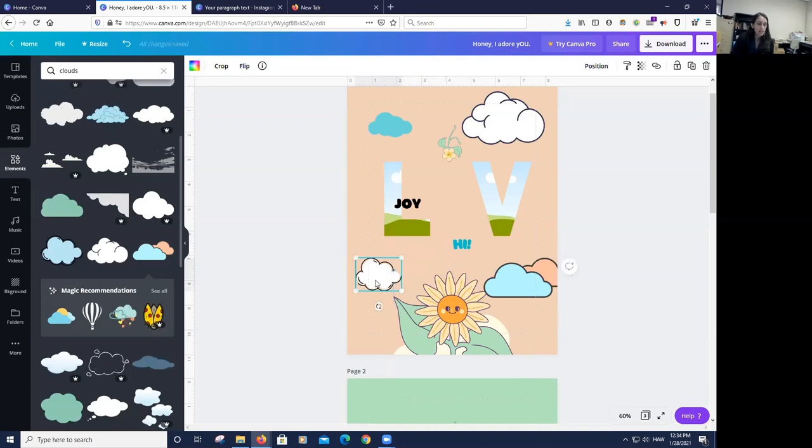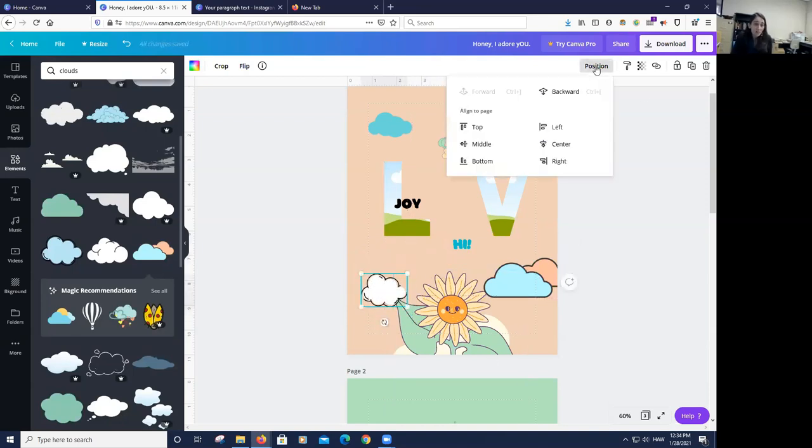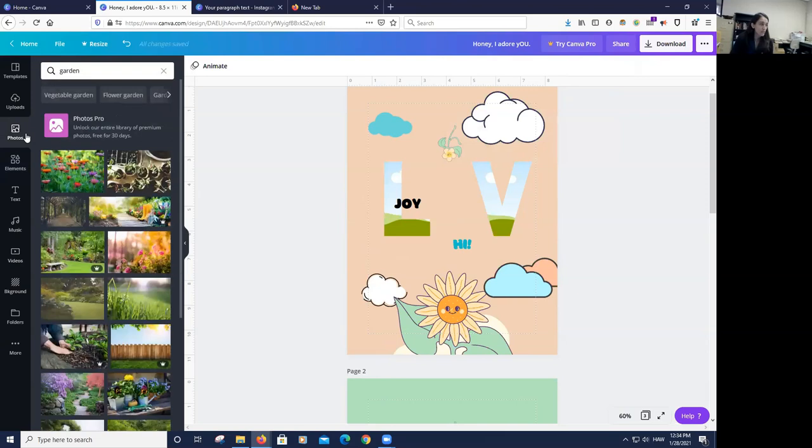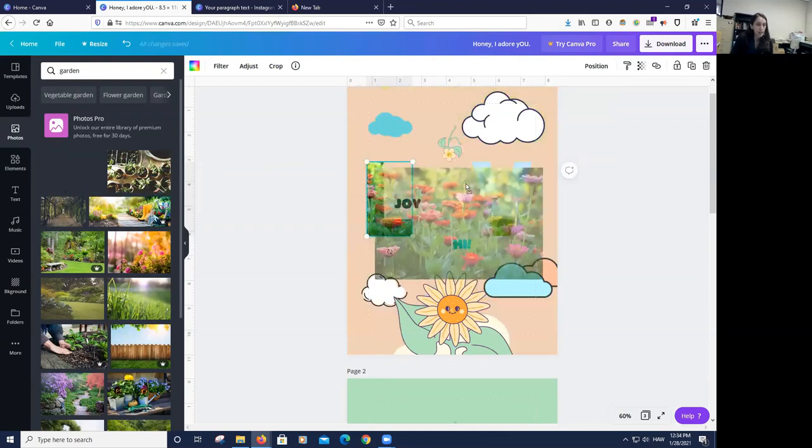And then resize, move it wherever I need to. Maybe I want it behind, position it backward. And then with these letters, all I was wanting to show you folks is if you have a photo, for example, you can put the photo into that letter. So it makes for a nice word art.